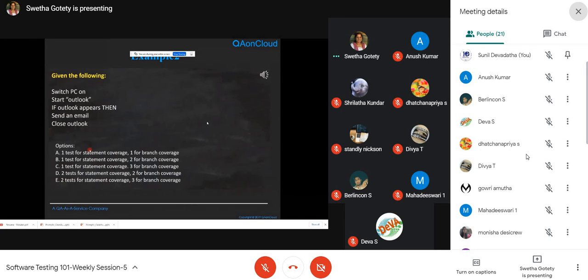And then we have another example, switch PC on. So once the PC is on, then start Outlook. So if Outlook appears, then send an email, close Outlook. So again the same thing. So how many statement coverages and how many branch coverage? Branch coverage is nothing but the decision coverage.